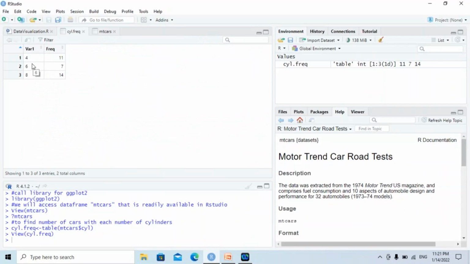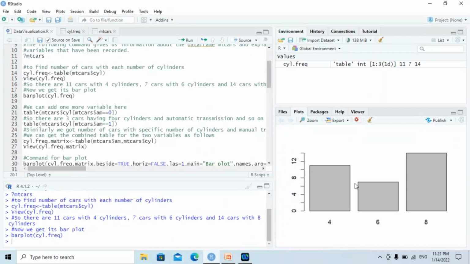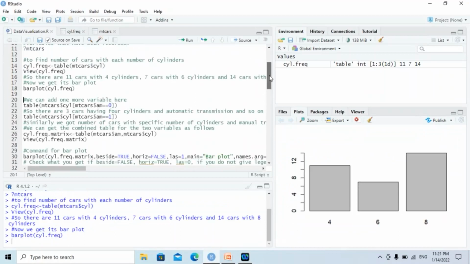From the data, we can observe that there are 11 cars which have 4 cylinders, 7 cars which have 6 cylinders, and 14 cars which have 8 cylinders in the engine. Okay, and once we have this data for the frequency of the categorical variable, we can plot the graph. So this is a very basic bar plot for CYL which you can observe over here.